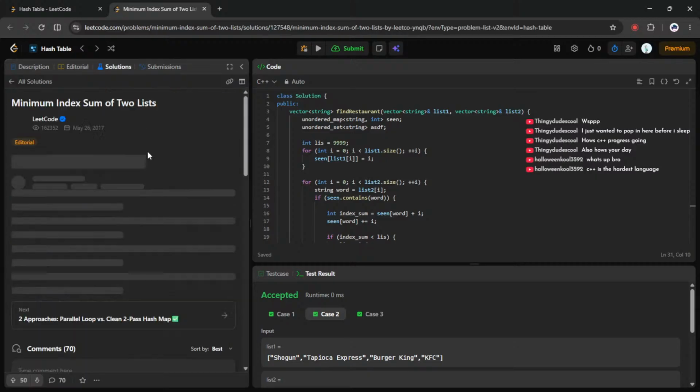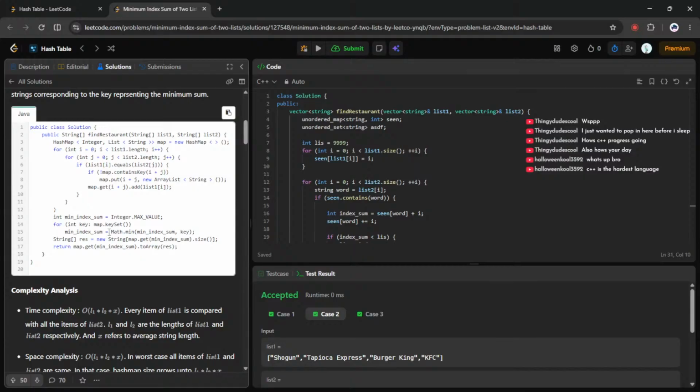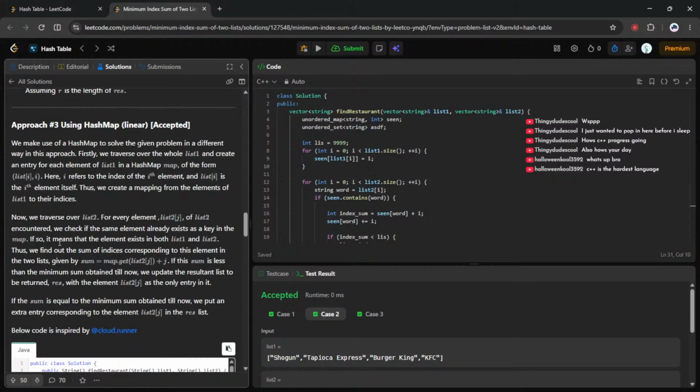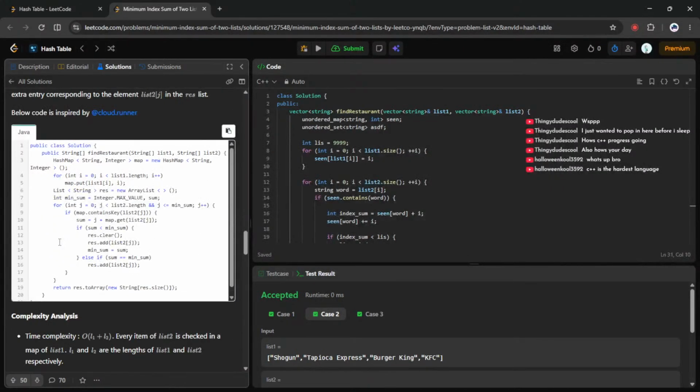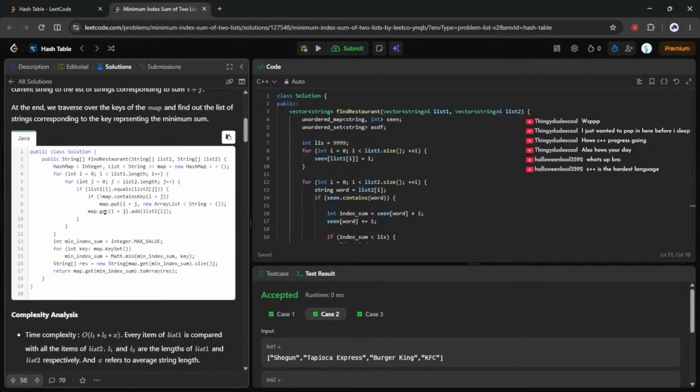Solutions. I want to see what other people were doing. Using hash map accepted. Oh, they only have Java implementations. I can still read it though. So hash map, new hash map. Yeah, honestly, I won't even lie, Java might be harder than C++. There's just so much goofiness to it. I don't know, there's just a bunch of goofiness to it.